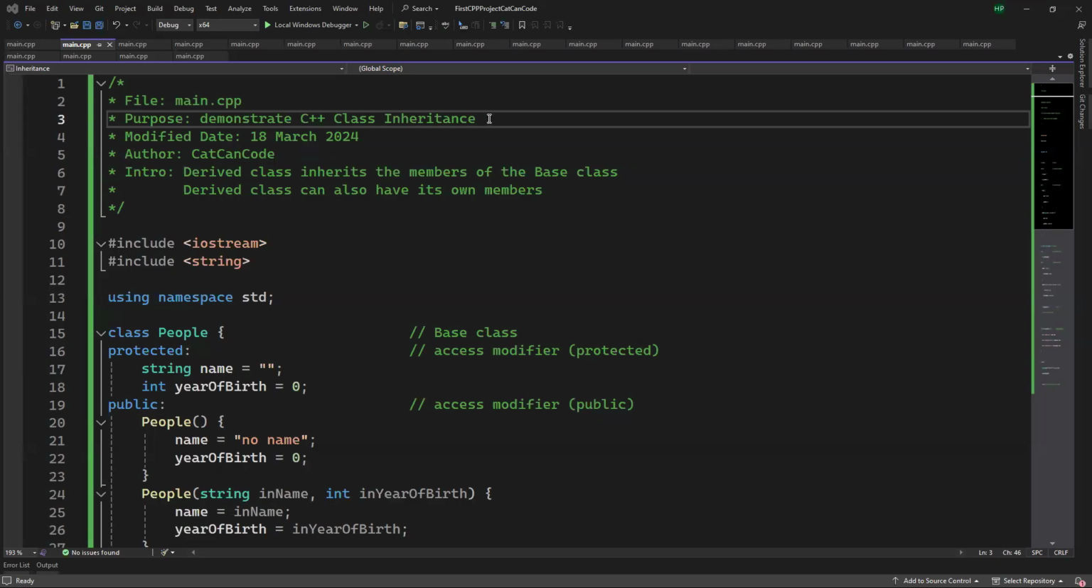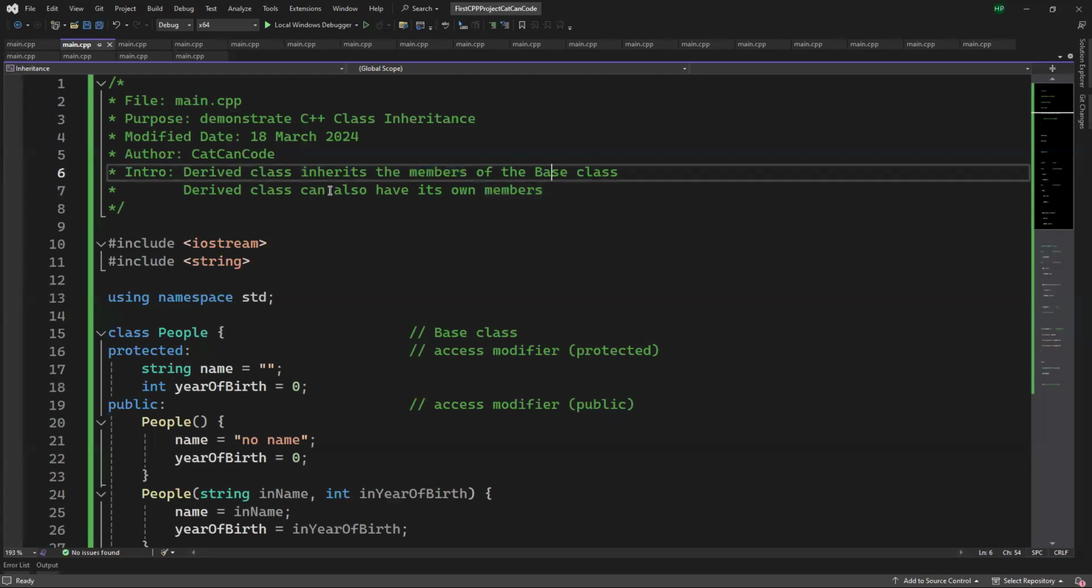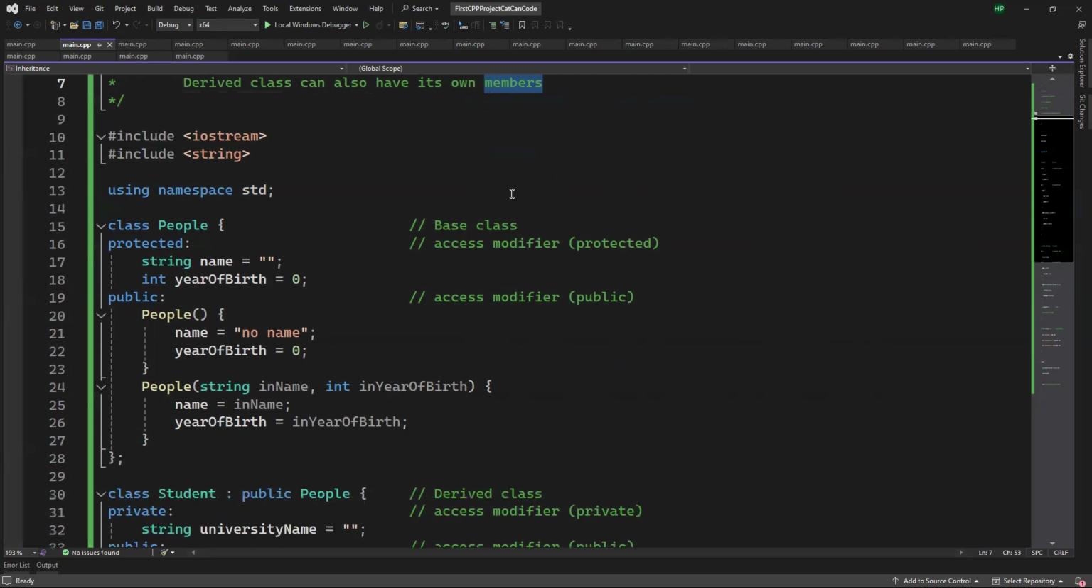In this video, I'm going to demonstrate C++ class inheritance. The derived class inherits the members of the base class. It also has its own members.